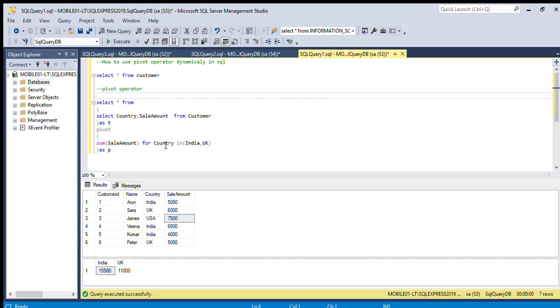and for the country name we are passing the country names. Okay, so we are passing the country names as hard-coded values. We don't want it like that. We want to get this data dynamically. So how to do that?